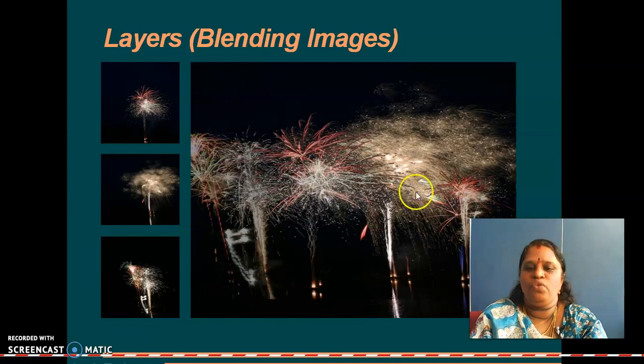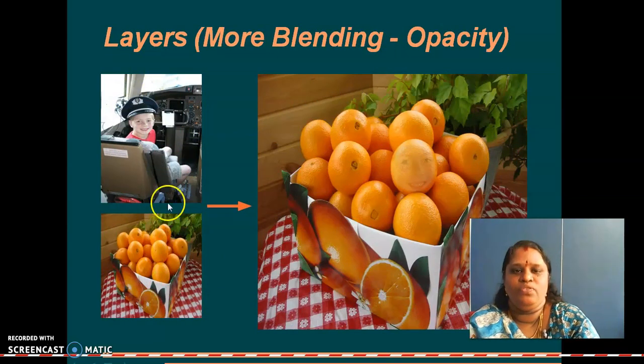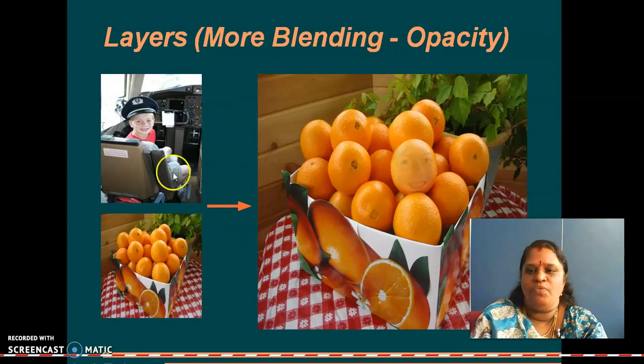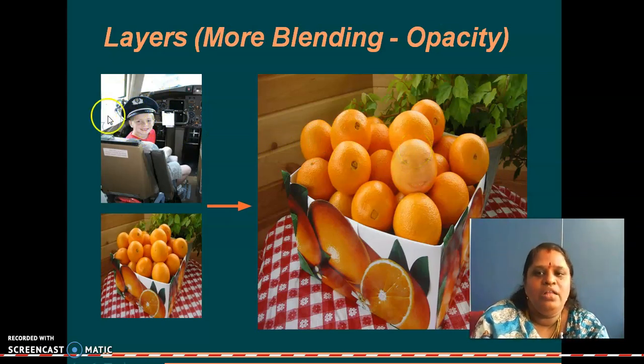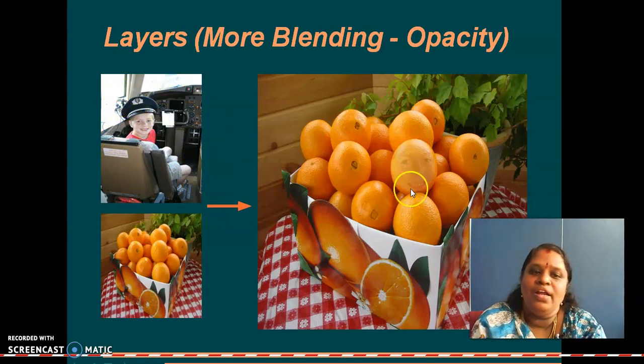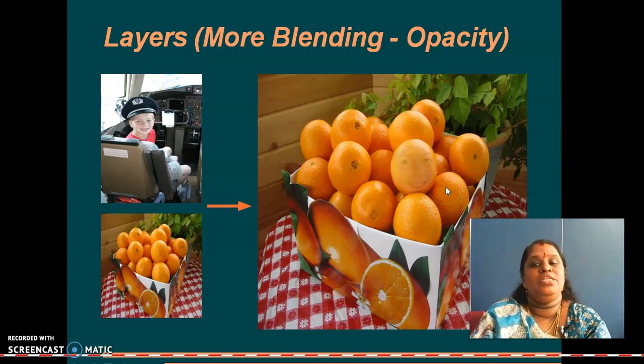The next one is our layers. So more blending options. See here, this boy's picture is shown here in this orange. Can you see this? This is called blending opacity. So here the opacity of all other things is blurred, and in this orange his face alone is given. So these are all the advanced things you can do in XIM.